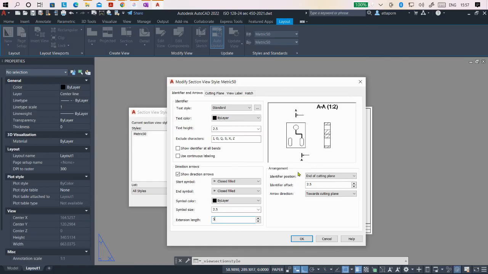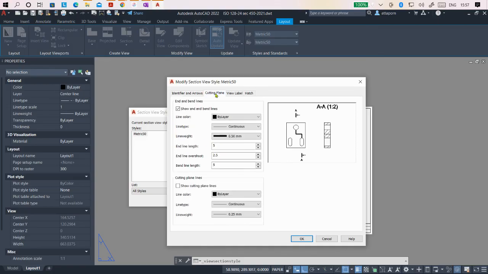All right, end of, you can set here, but now end of cutting plane is okay. And then identifier offset like this. Okay, to a cutting plane. So go to the next tab, cutting plane. By layer, cutting plane. By layer, continuous line. This is the two ends of cutting plane. So we use a thick one, 0.5. If do not show, it's like this. And then the end line 5.